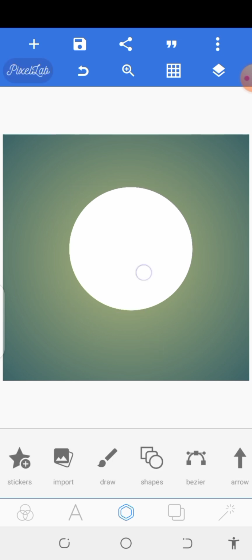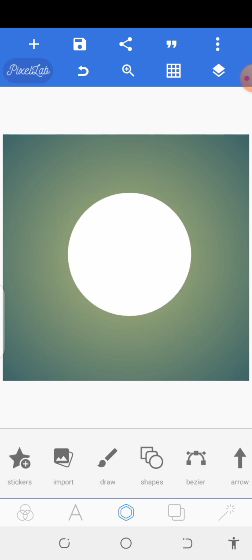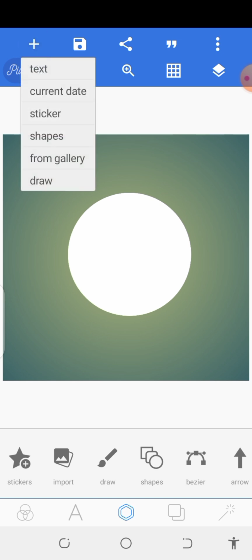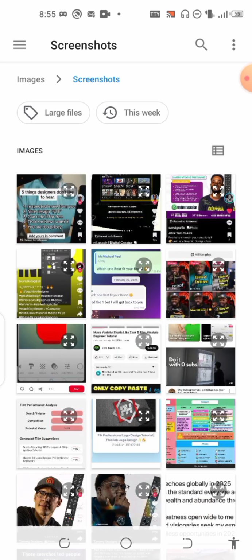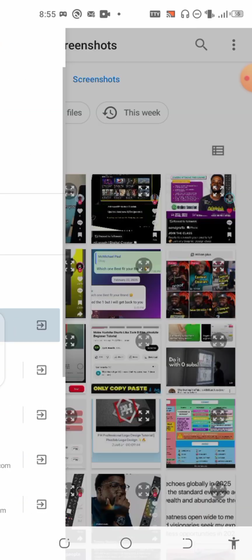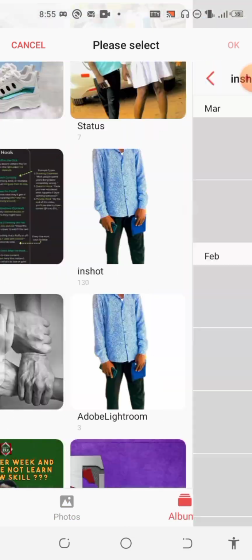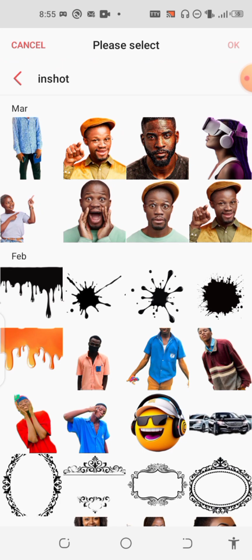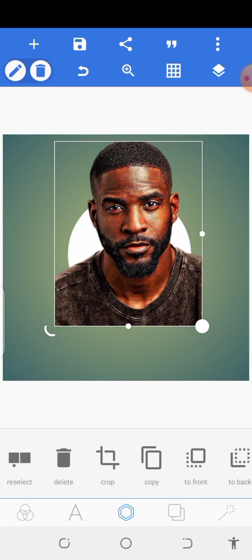So when you create the shape, the second thing is we are going to be bringing our image. So we press on this plus sign, then we press on from gallery, then we go to our gallery. So wait for it to load. Then let me go to my remove background gallery, which is screenshot. So this is the particular image we are going to be masking. So this is the image, then we'll bring the image. So first one is bringing out the shape, the second one is the image.